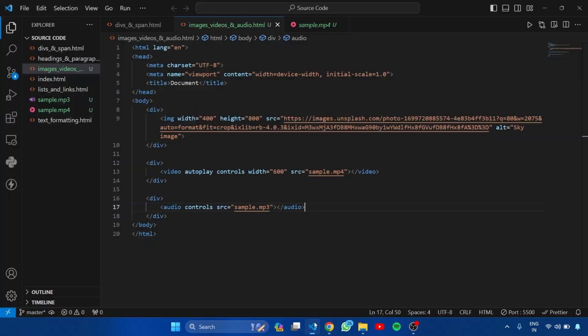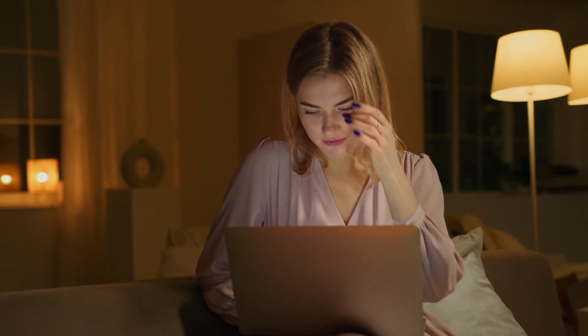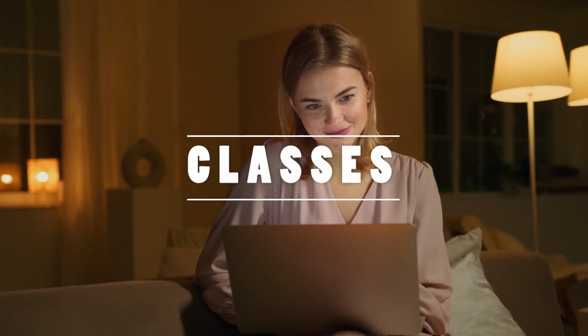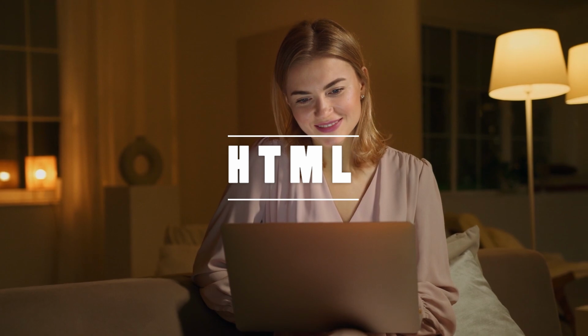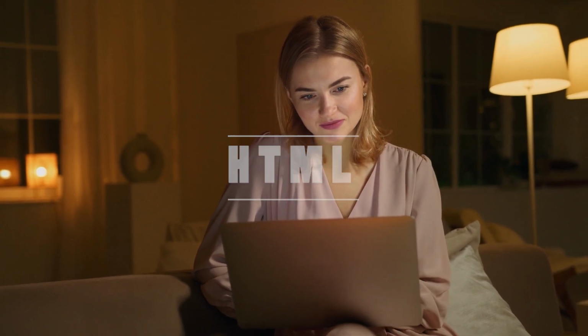There is much more to learn about multimedia. Explore on Google, it's a mini task for you. We will dive deeper into it in our upcoming videos. In today's video, we are going to explore the concept of ID and classes in HTML. So without wasting any time, let's jump right in.